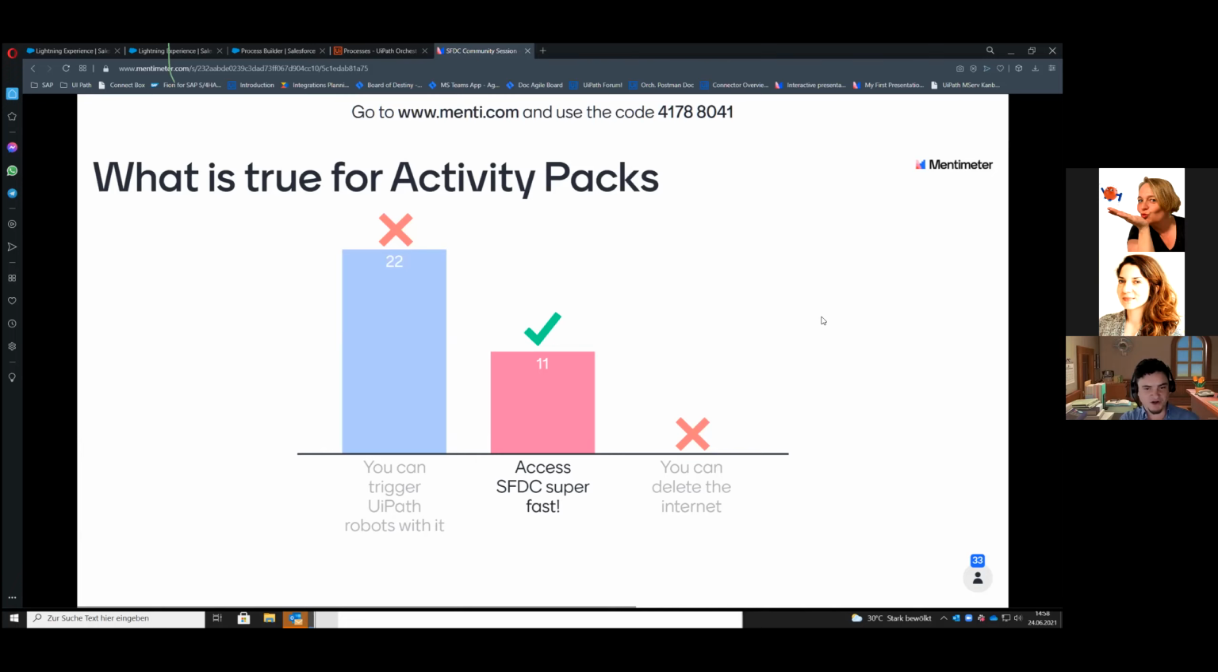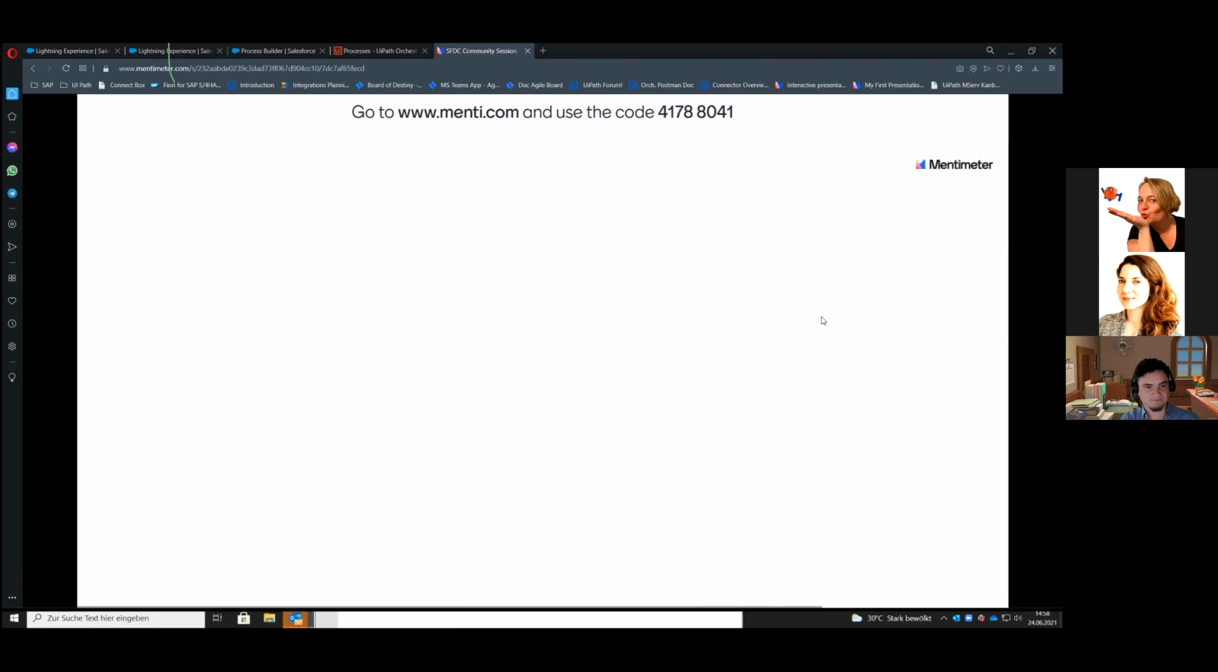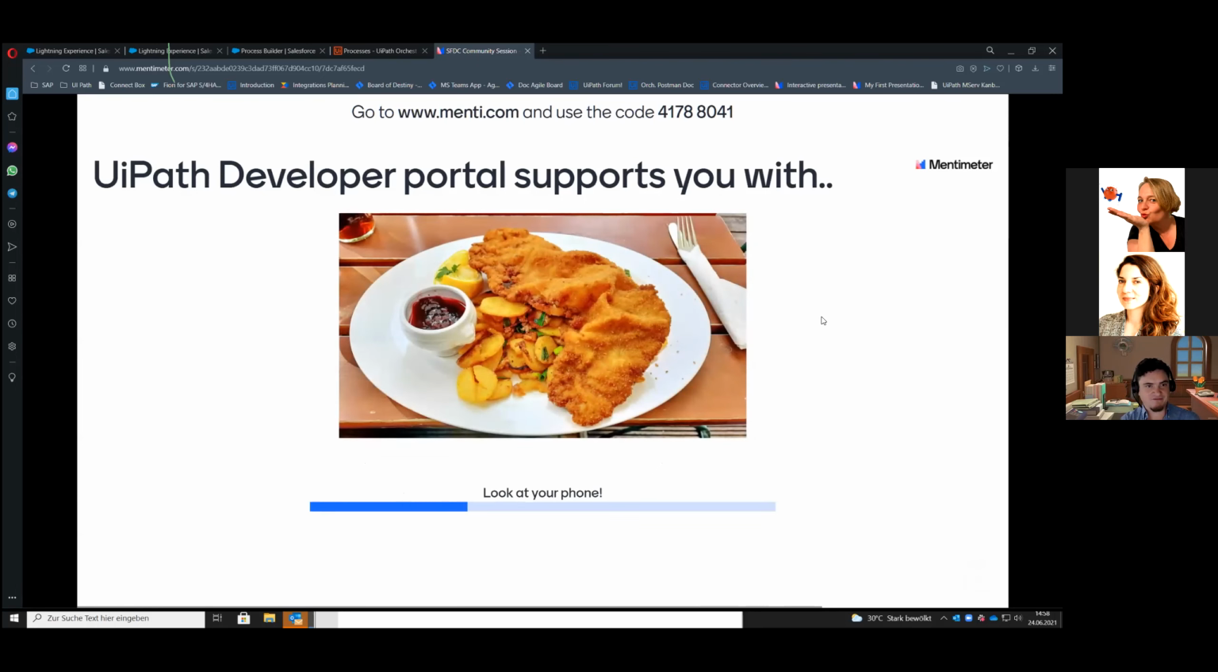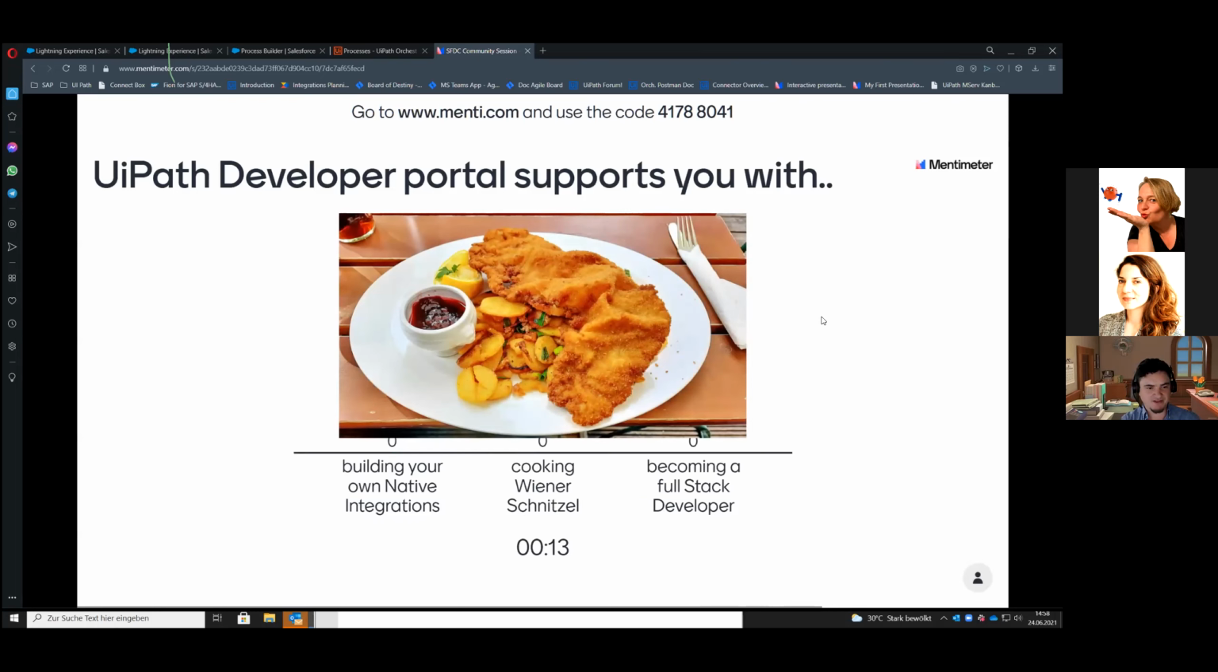All right, guys, so let's move on to the next question. Last question. Okay, let's get it started. UiPath Developer Portal supports you with building your own native integrations, cooking some Wiener Schnitzel, or becoming a full stack developer. So is it building a native integration, cooking Wiener Schnitzel, becoming a full stack developer? What is it?